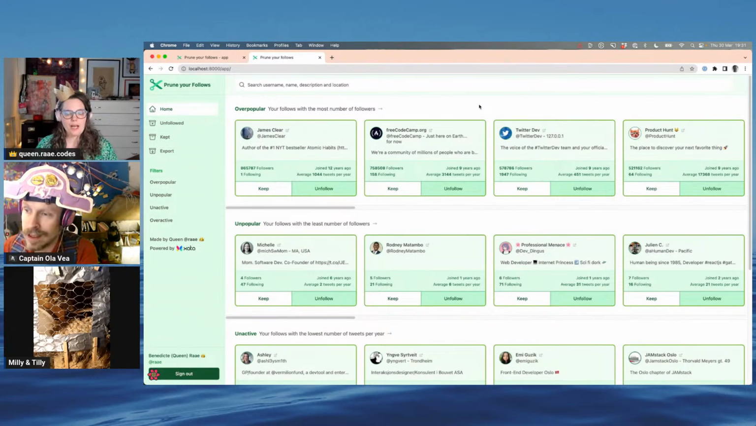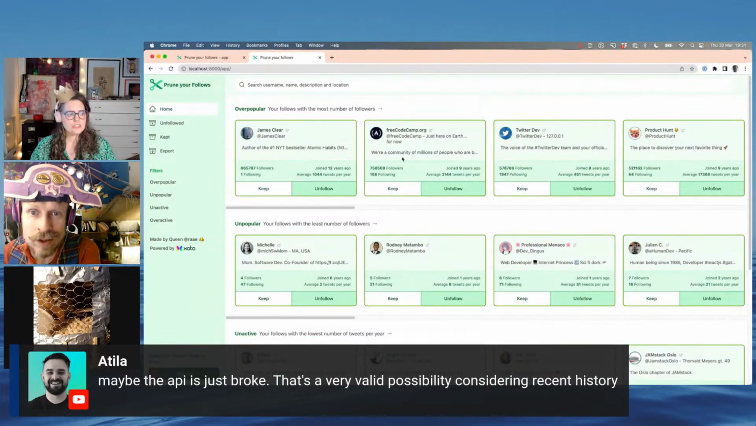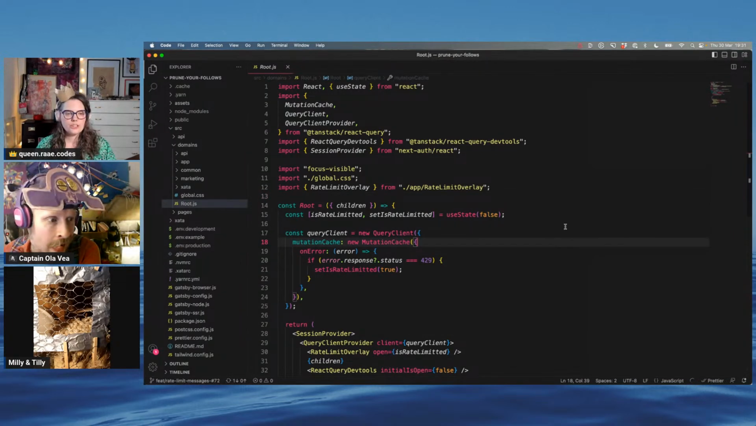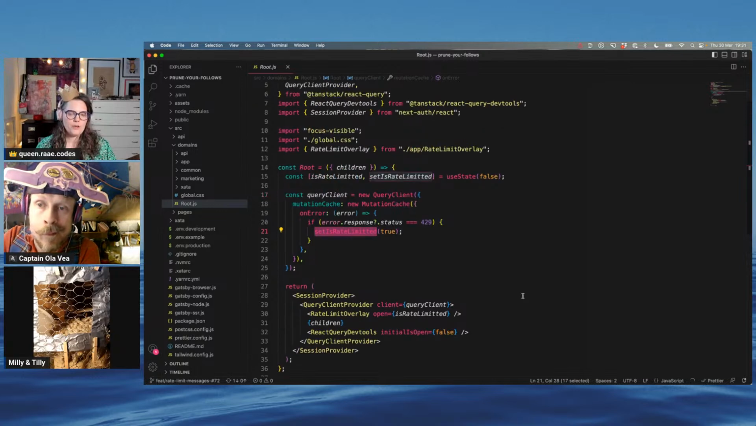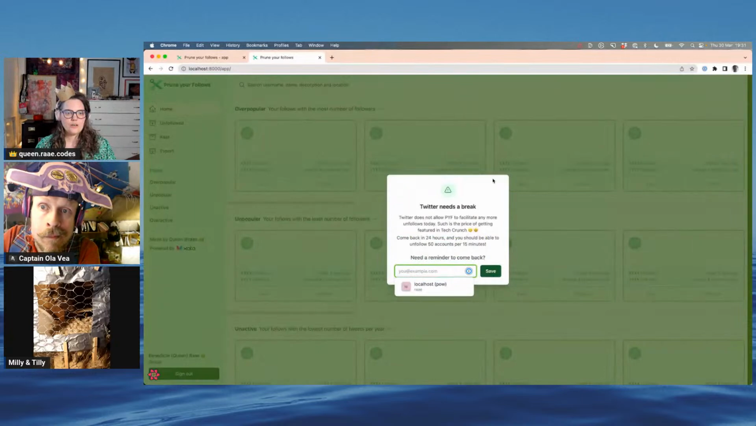That might just be the broken API, but let's do what we came here to do. So let's say I unfollow a bunch of people. I try to unfollow like 15 people, and I get this overlay. The overlay is kind of hacked together here in our root component that encapsulates the whole app. I already have a set is rate limited true, and if it is true, we get this overlay. So let's just set it initially to true, and we can see the overlay that we get.